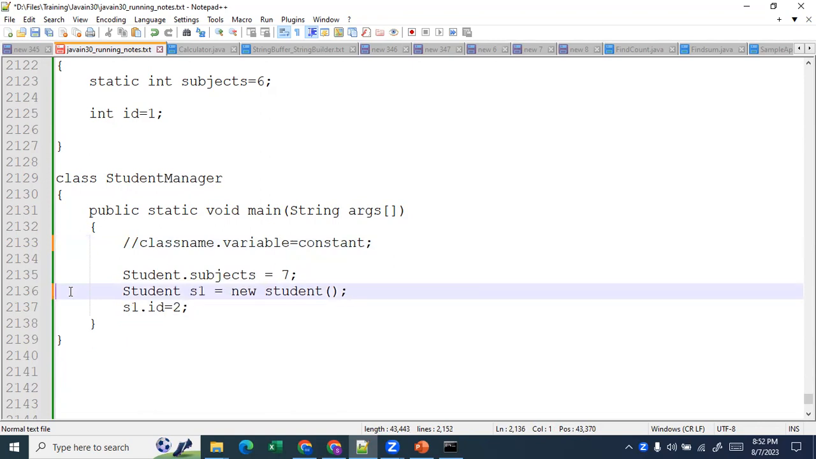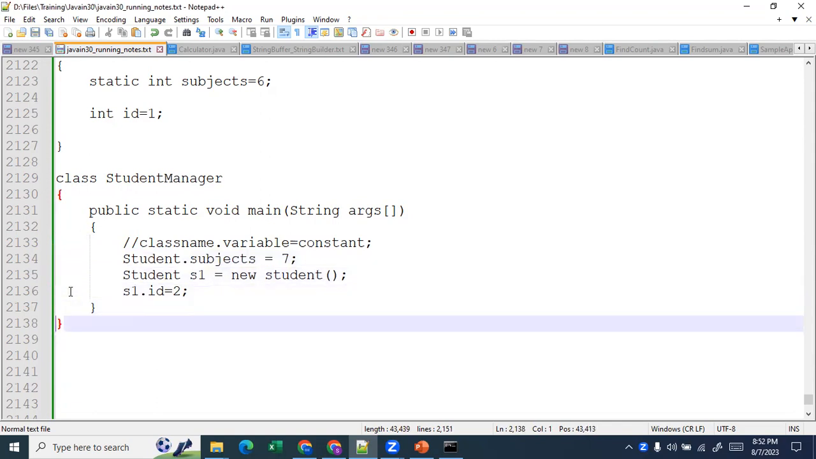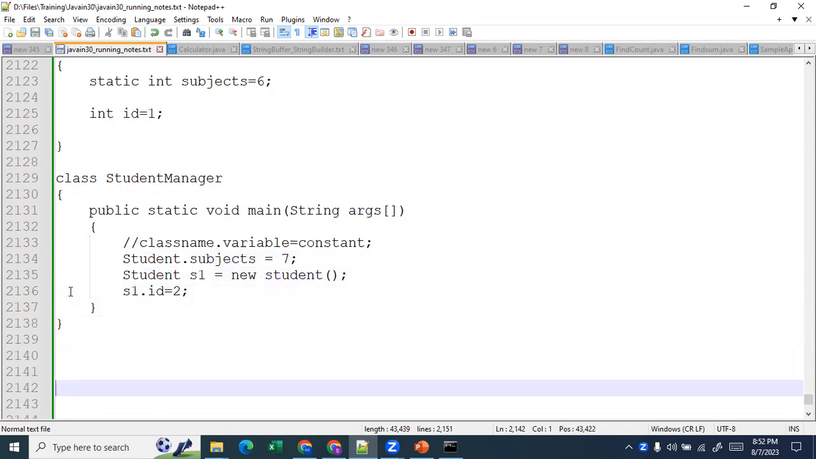Are you able to understand how you can write a static variable, how you can write a non-static variable, how to change values of static variables, and how to change values of non-static variables? Are you clear? Are you guys clear? Please respond in the chat. If it is clear, type C in the chat. If you have any question, ask Q in the chat.